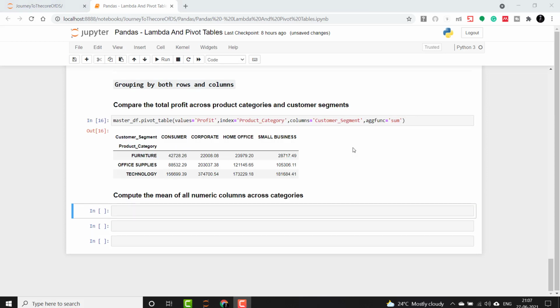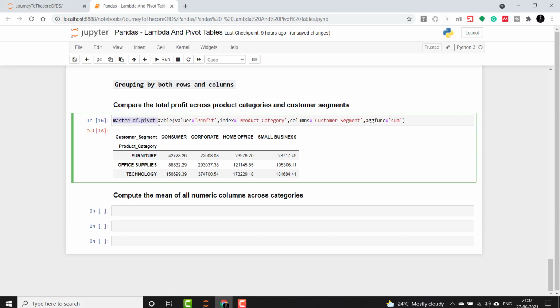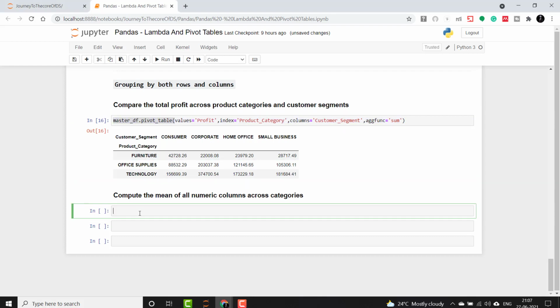Now one thing to note here is we don't necessarily need to specify all the 4 arguments here, since pivot table has some smart defaults also. So for instance, if we just provide columns, it will compute the means of all the numeric columns across each column. Okay, so we have this problem at hand where we need to compute the mean of all numeric columns across categories. So for this purpose I will just use master_df.pivot_table and specify only the columns here, as product_category.